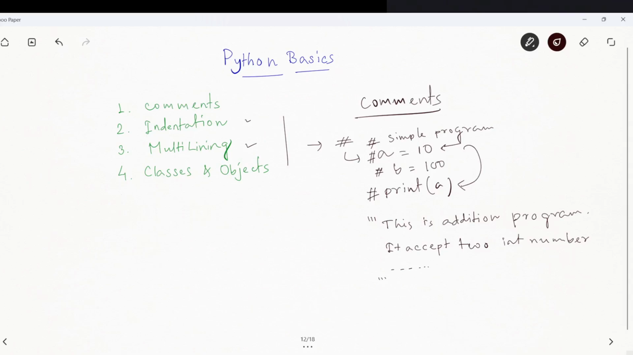Now let's talk about what the best case is to use the comments.